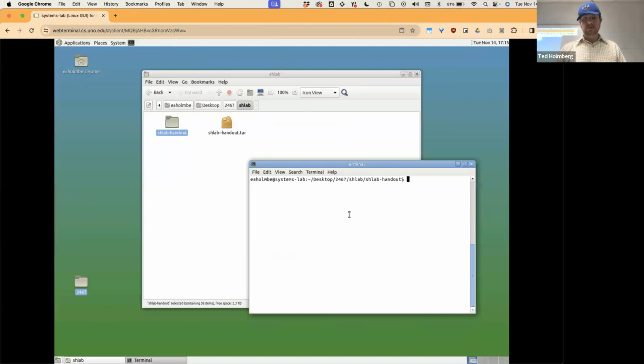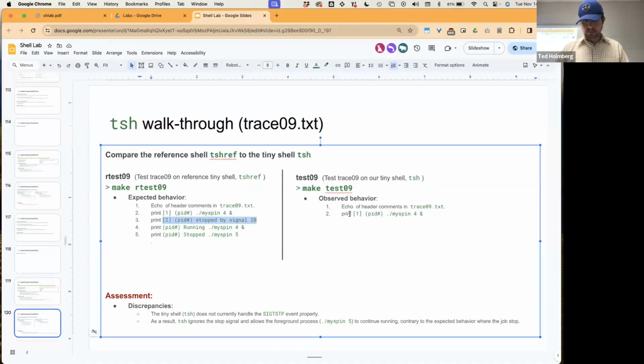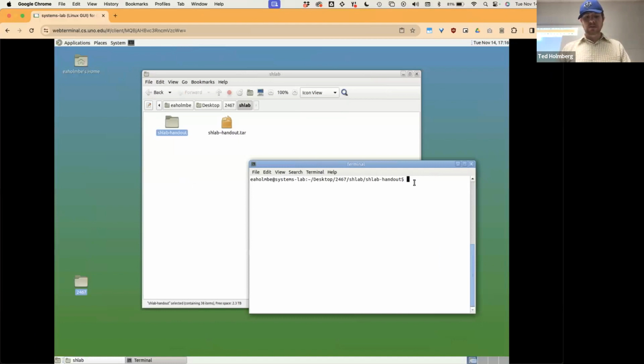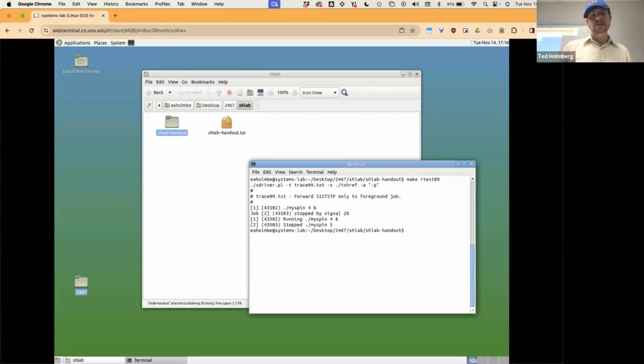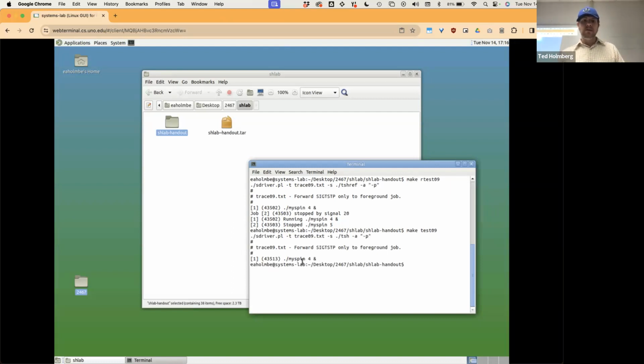So let's take a look here. And let's run this. So let's make the reference test 9. Yeah, that's exactly stopped, running, stopped. Yeah, that's exactly what we just saw. And now let me do this with our tiny shell. And we get the command header. We get this first. And then we get nothing else after that.